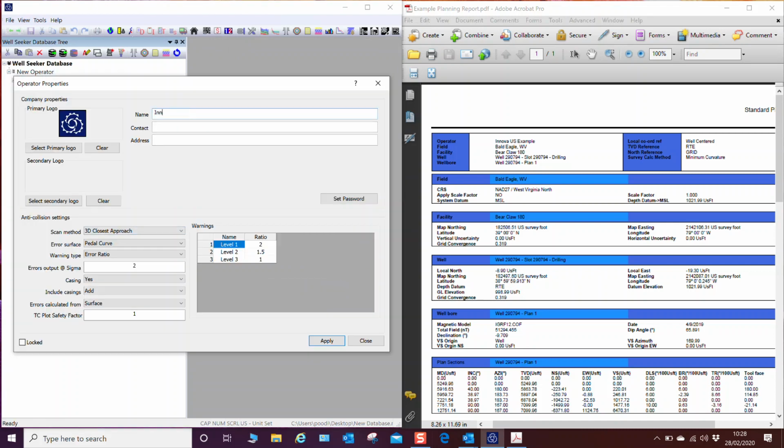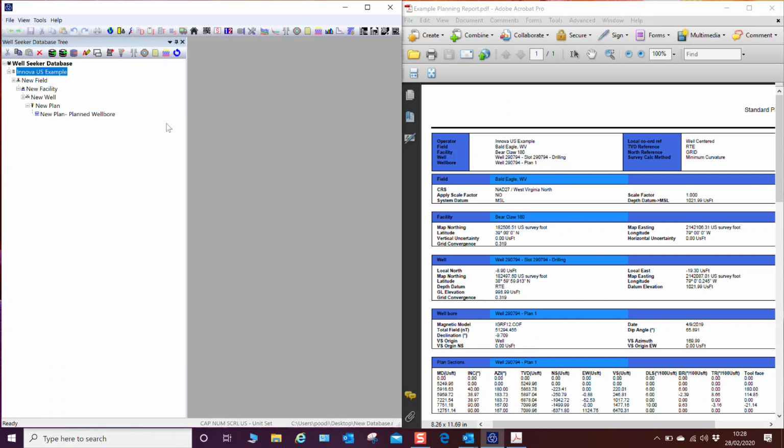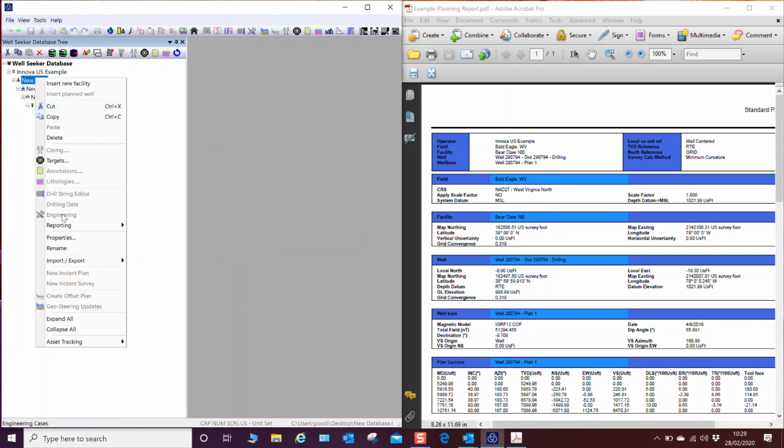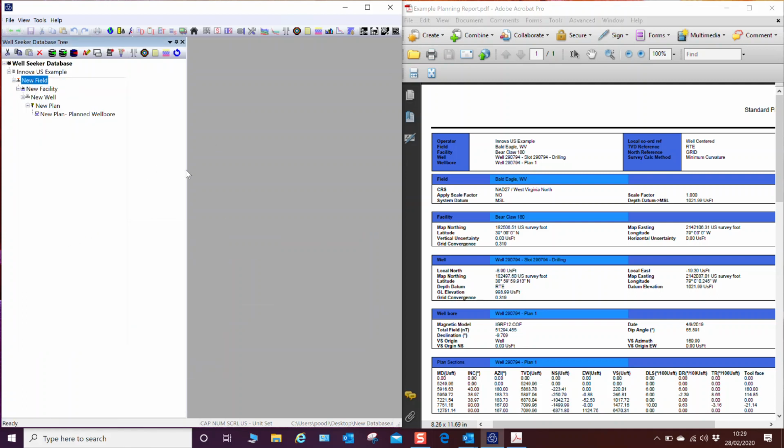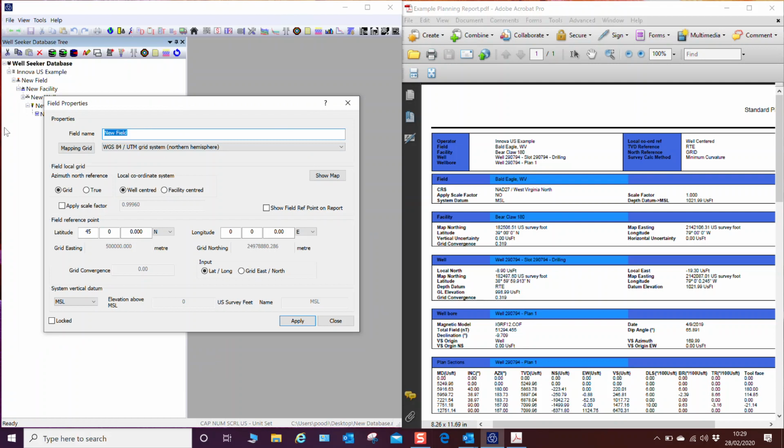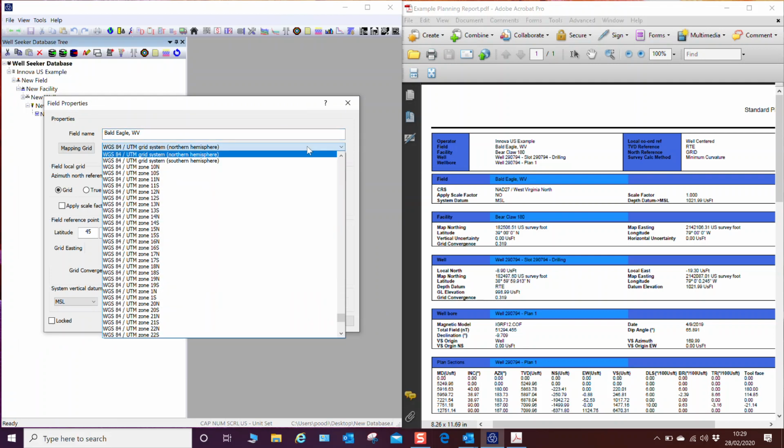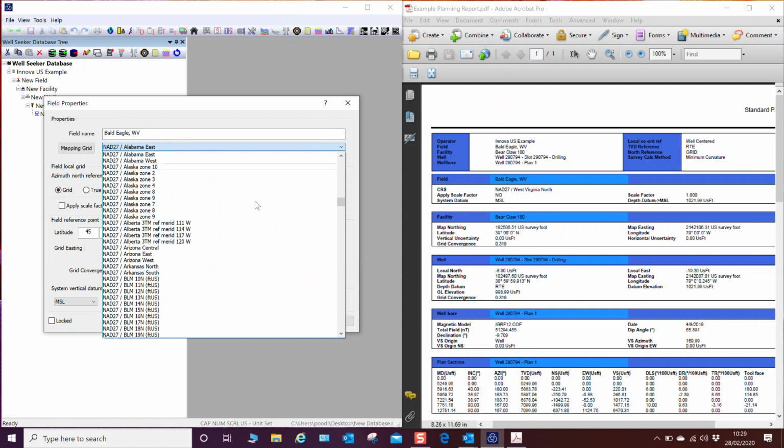So our operator is Innova US example. And this is where you would select a logo or add in any anti-collision settings. Within the field level, we now go in and name the field, so in this case, Bald Eagle. That's Virginia, and we select our mapping system. So in this case, it's NAD 27 West Virginia North.